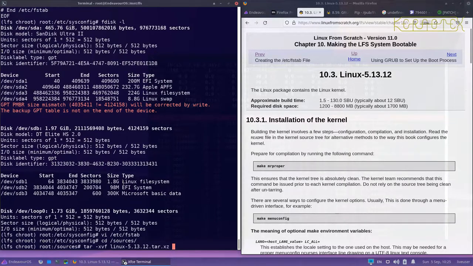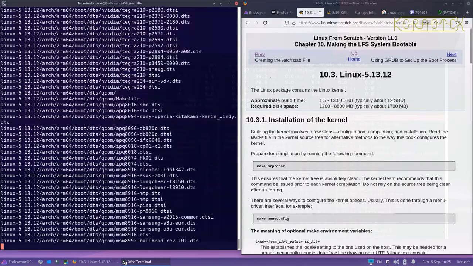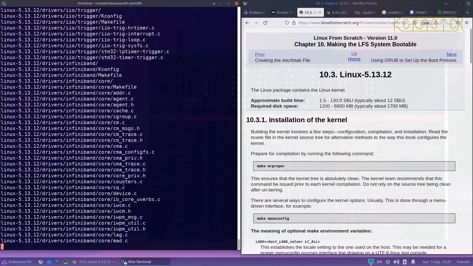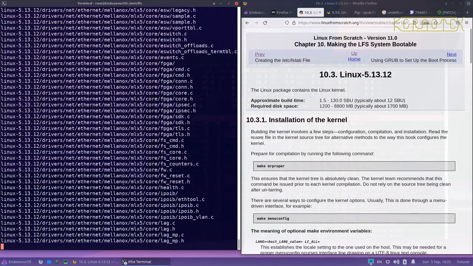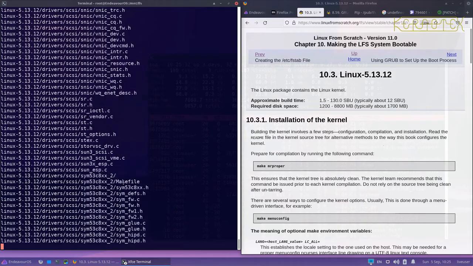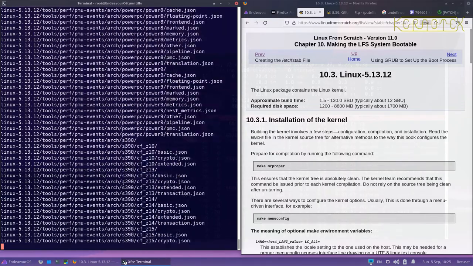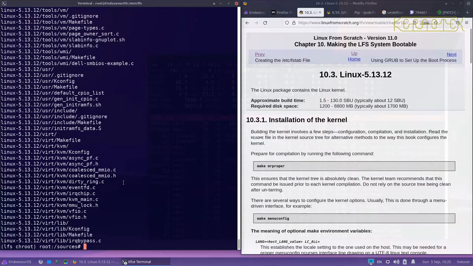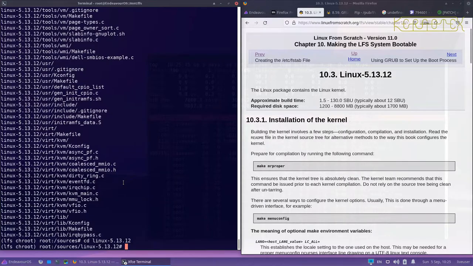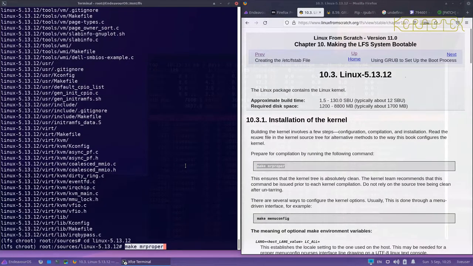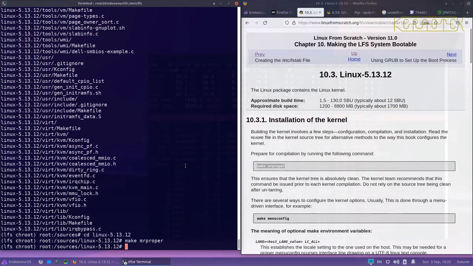So let's extract the kernel. This is quite a huge file. When it's extracted, it's roughly about a gigabyte in size, all the source files. Okay, so that's done. So the first thing we do, as it's got here, is to clean the source directory. It's recommended to do this.